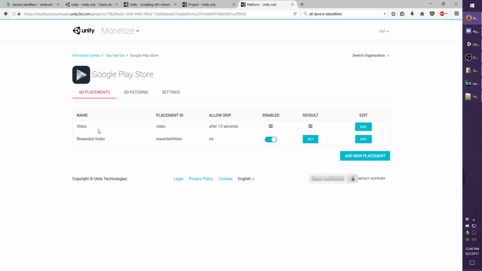And here's where you can set up your ad types. The placement ID is the name or ID you will put in when calling an ad for which ad type you want to show. So if I wanted to show this particular rewarded video ad, I'd put in the rewarded video ID, and we'll talk about that later. And to the right you have the options to edit your ad settings. If you set an ad as default, that's the ad that will show if you don't pass in a placement ID when calling the show ad code.